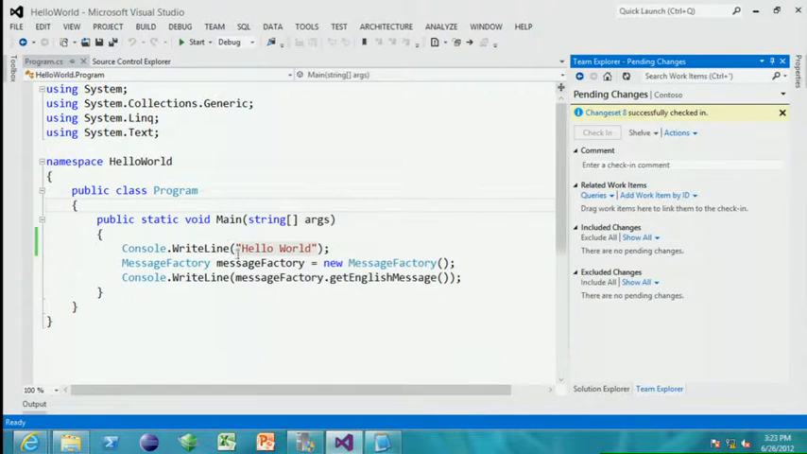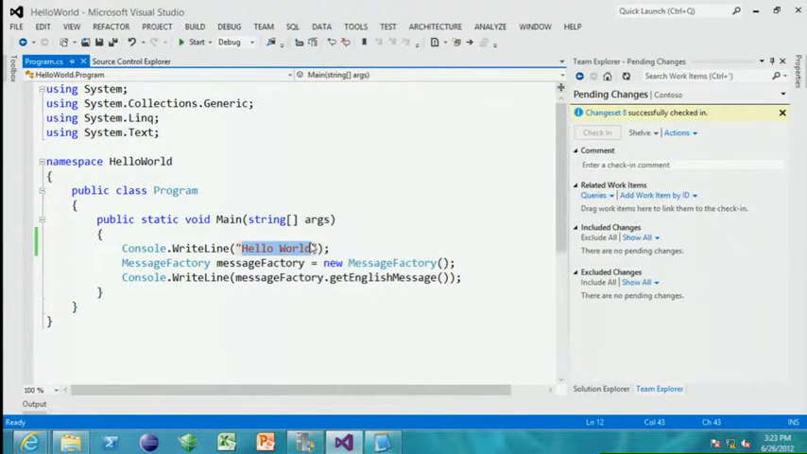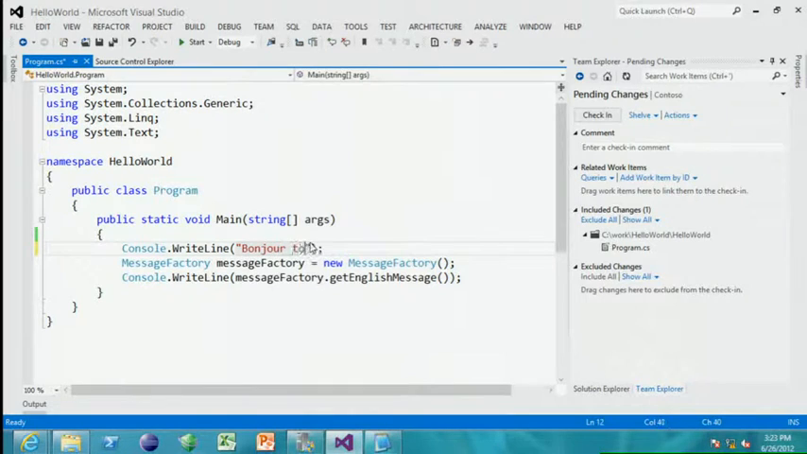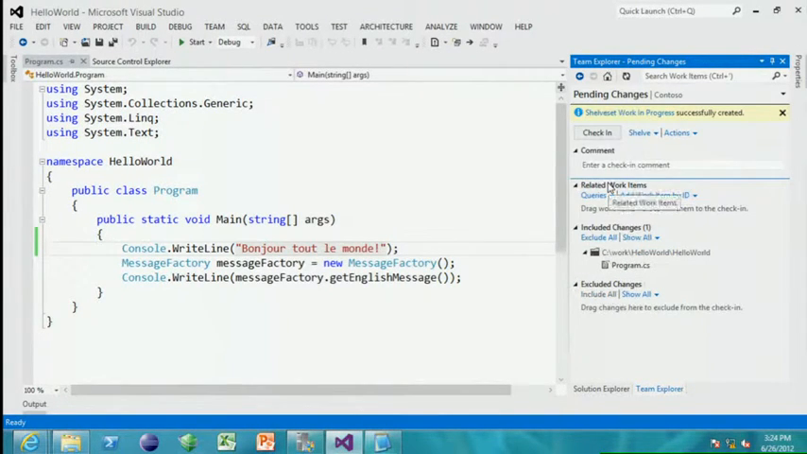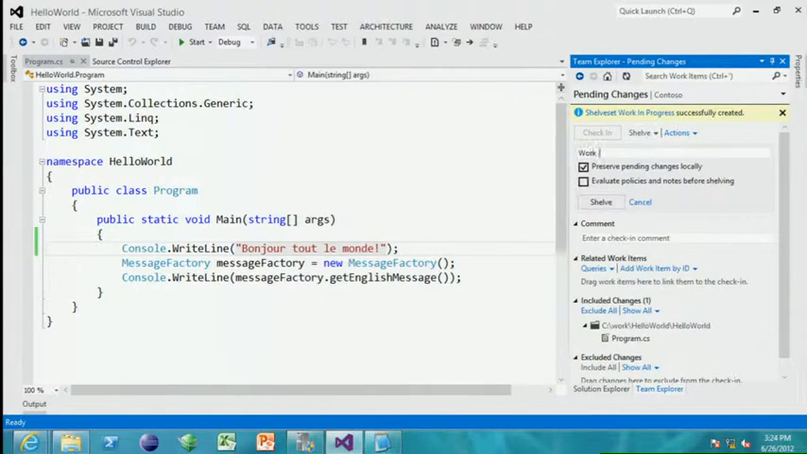So say I was coming in here and maybe I'm translating this to, I don't know, French or something like that. Bonjour tout le monde. There we go. It's kind of French. And then I can shelve that and say, you know, work in progress, hit shelve, and that stores a copy of that code on the server. Maybe I'm in the middle of translating this into French, and my boss comes to me and says, hey, Martin, I know you're localizing your Hello World application into French, very important, but I need you to go work on this actually important thing over here for me and fix a bug.